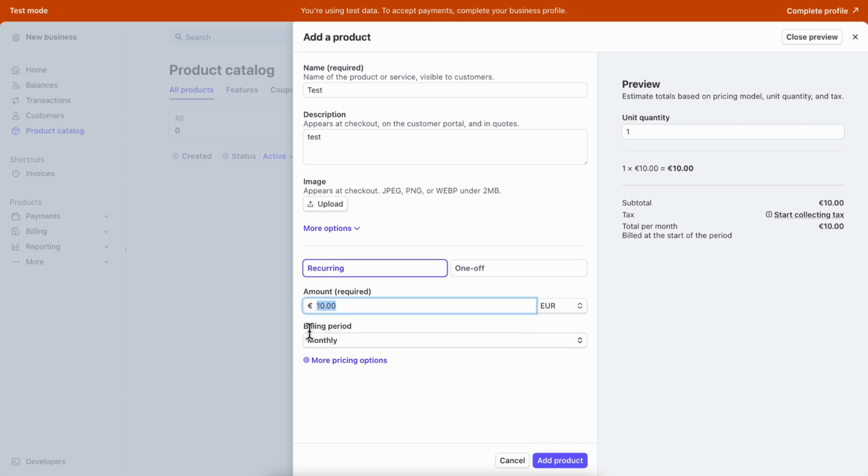Now here we have the billing period. So here we can select daily, weekly, monthly, etc. Or you can simply select a custom one if you want. Now, as you can see, if we select custom one, we can basically charge our customer every 2 months, but I'm gonna choose monthly since this is subscription based.